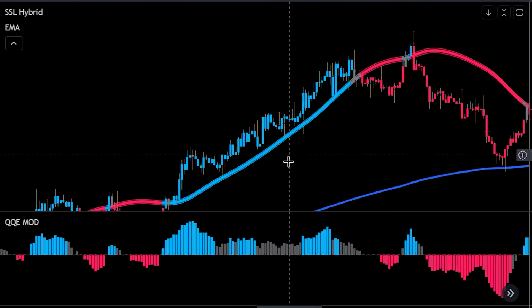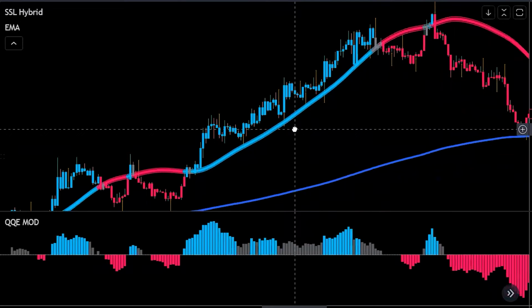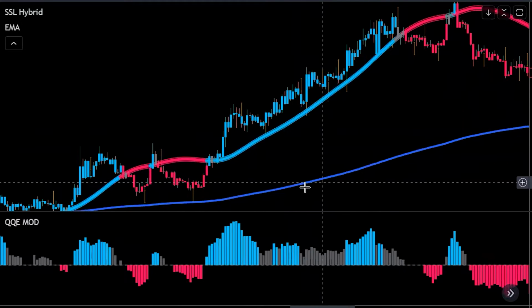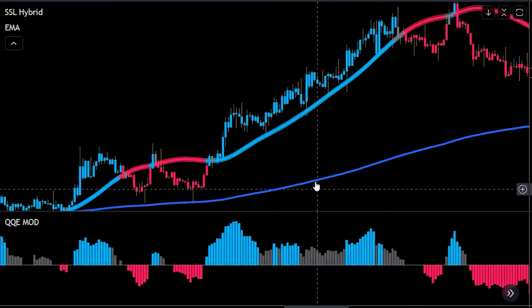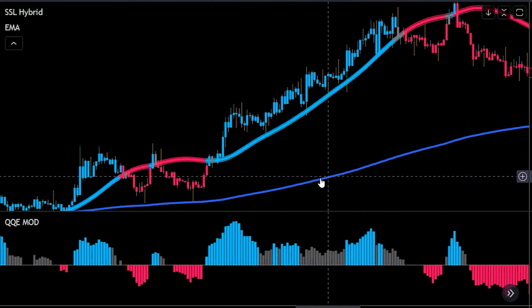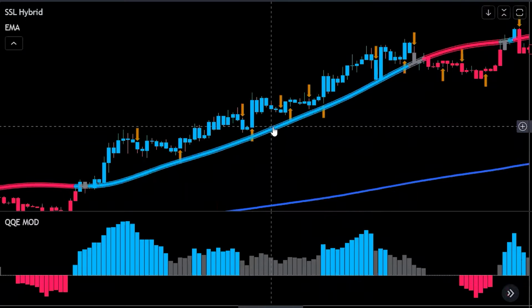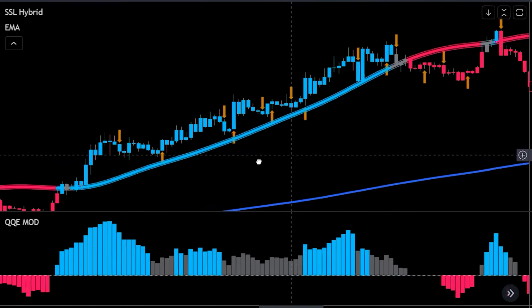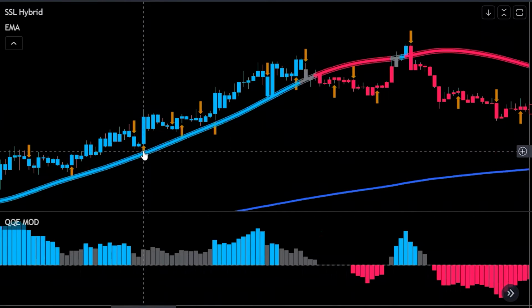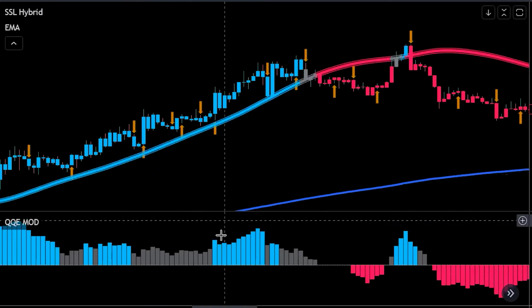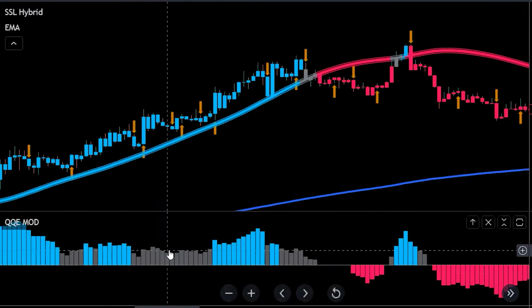Now it's time to get into the rules of this strategy. For buying rules, you need the following to happen. First, we need to make sure that we are above the EMA. Then we will need the price to be above the blue trend line. Next, we have to wait for there to be an orange arrow pointing up to signal. And last, the QQE mod has to be in the positive.